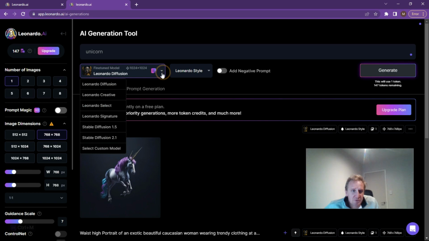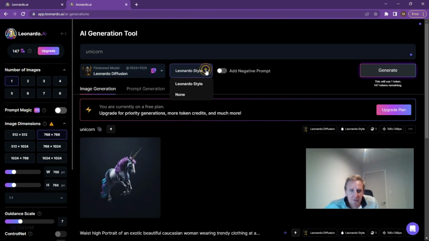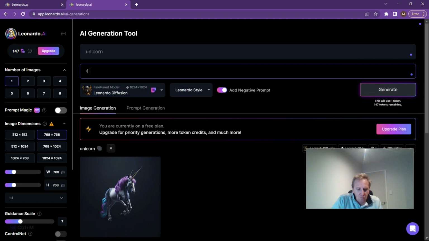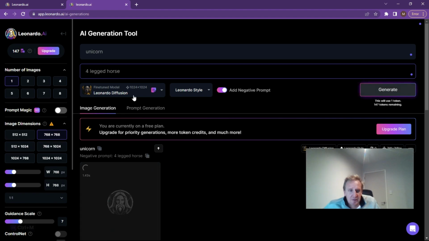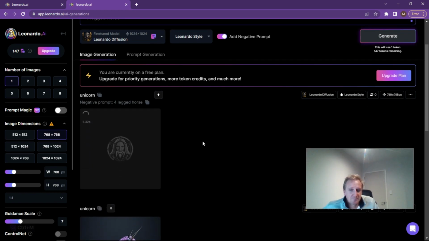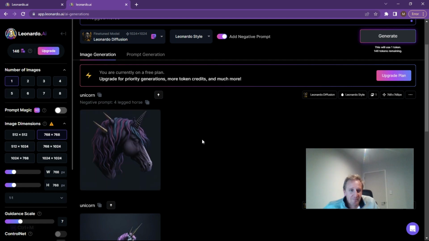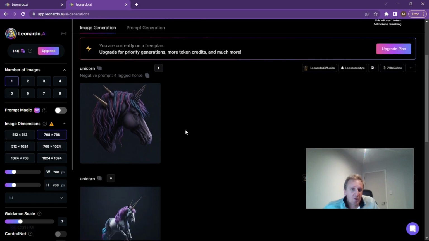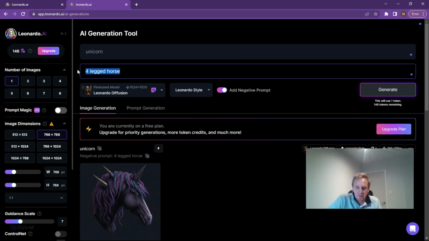So we've got a couple of other options in here, the stable diffusion, different types of models, all of those good things. Leonardo style, no style, add negative. So you can now probably say add a negative prompt. 4-legged horse. And let's see if that fixes up that glitchy leg. Okay, so it's oh, it's a negative connotation. All right, so let's just remove that.